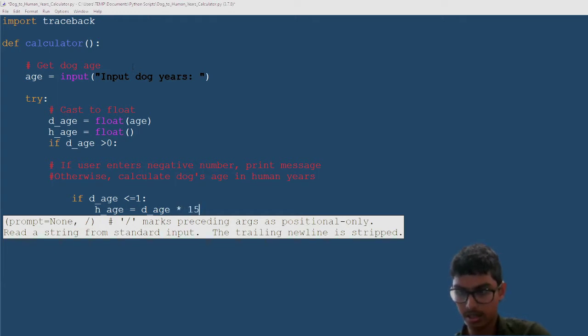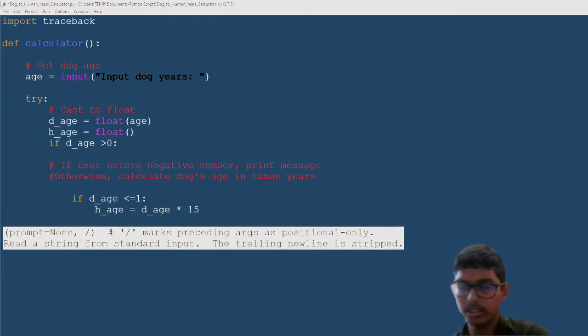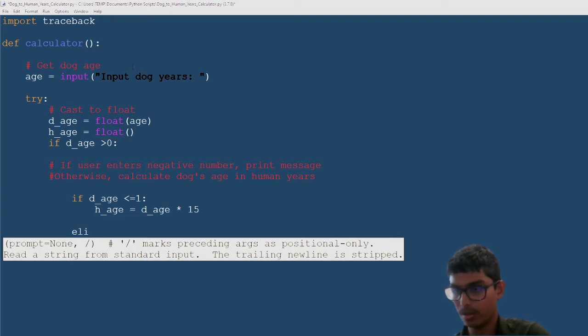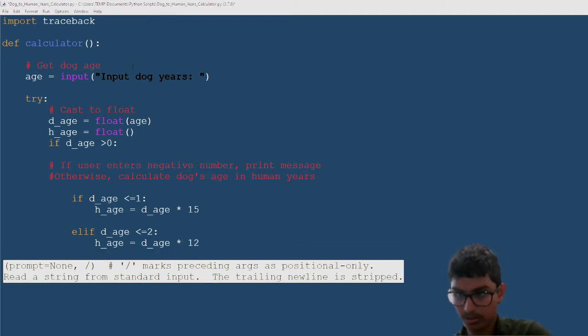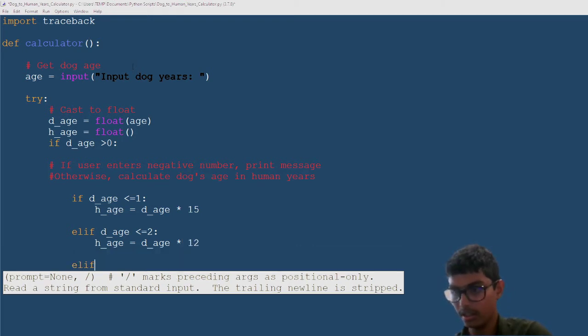Now, we're going to do something called an elif, which is basically an else if statement, alright. So I'm going to say elif, I'm going to space it out a little bit more. Elif the dog age is less than or equal to 2. Now let's do human age is the dog age times 12. Alright.